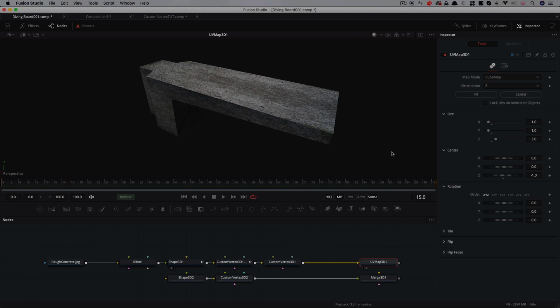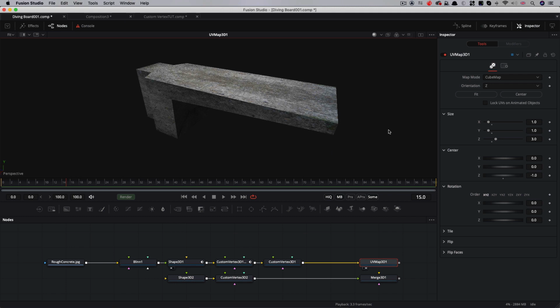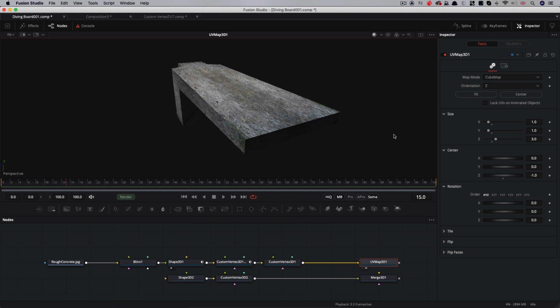Now here's an example where I took a simple cube and used a couple of custom vertex tools to create this diving board structure. But this isn't going to be a design tutorial, it's just going to be an explanation of the theory behind the tool so you can start your own experiments with it. So let's take a closer look.